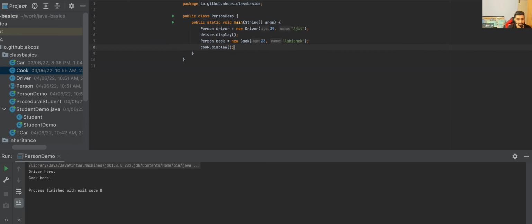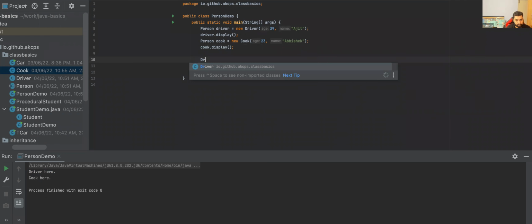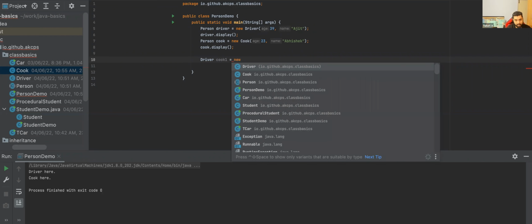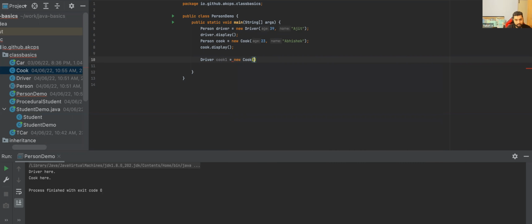Now a question to you guys is, can I assign a driver reference to a cook, or can I not? Can I do something like this? I think not. Why is that so? Isn't it from the same parent? It should be, right? Because cook is not driver. There is no relationship between these two. Yeah, you can see this, right? It starts giving me an error.